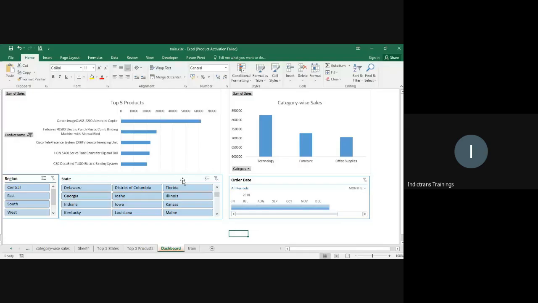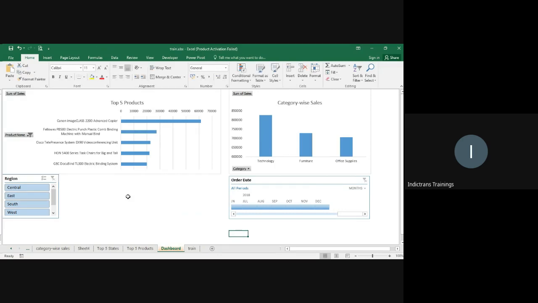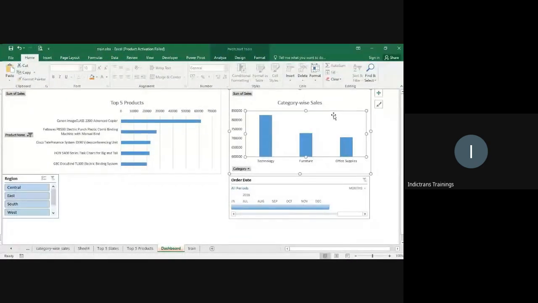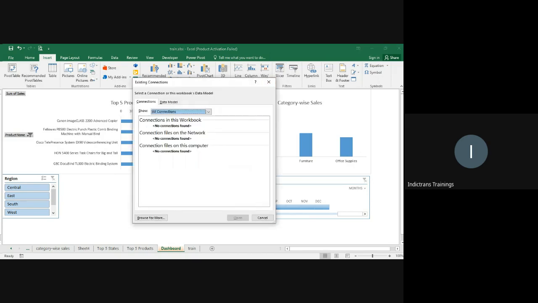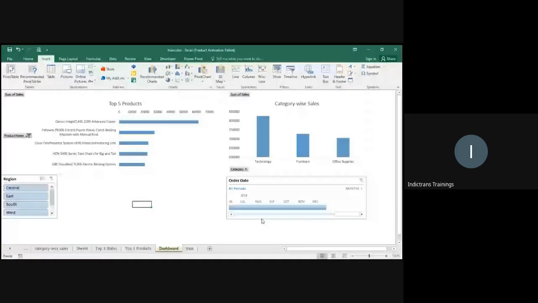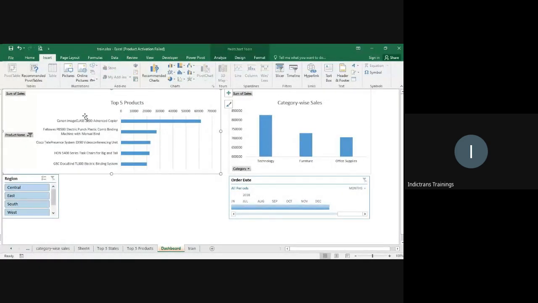Okay. So let me just get it off state. So when you're putting a slicer on a dashboard, you have to select any one of the charts, because that will create a direct link. If you don't, then there's a way to go about doing it also. You can actually create a slicer like this, but it's a cumbersome way of doing it, so we'll not really do it. So we'll click on a chart.